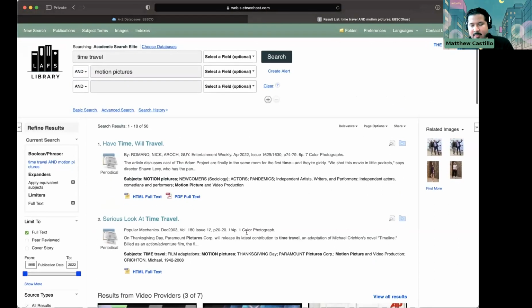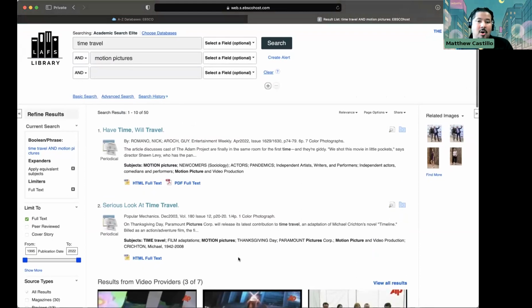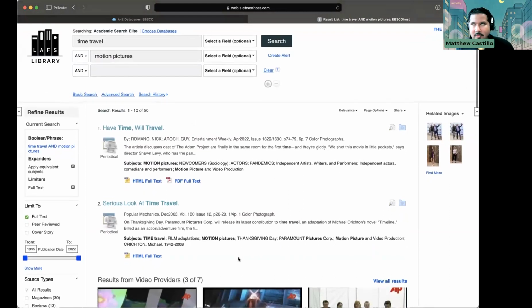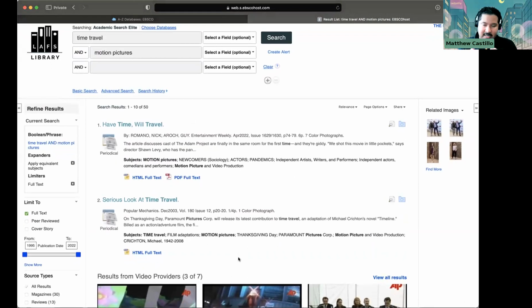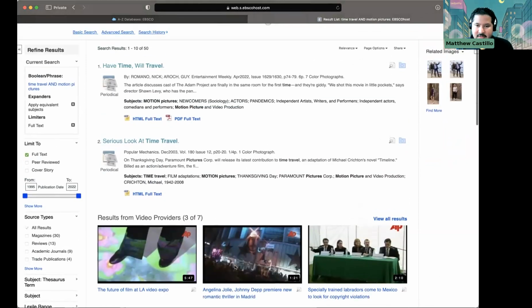What that does is it makes sure that all of the search results you're seeing only have the entire text of the article. Because sometimes you'll find that some of these search results will only have an abstract, but you want to make sure you're seeing the full thing. So it brought our search results down a little bit. Now we only have 50, but that's fine.